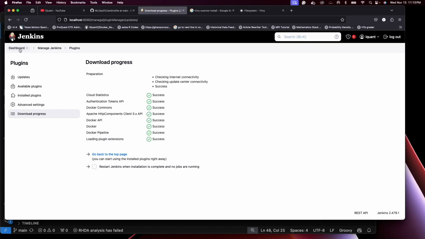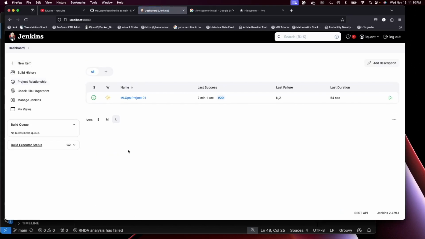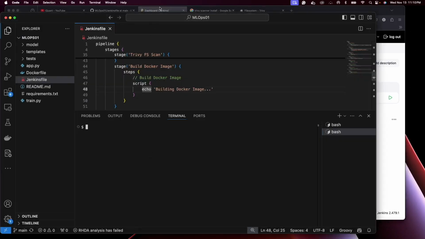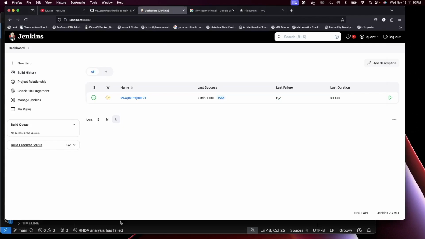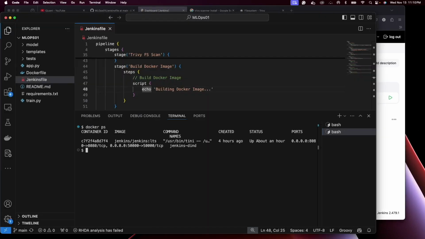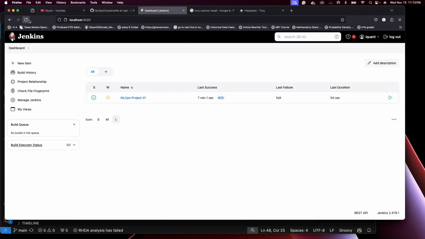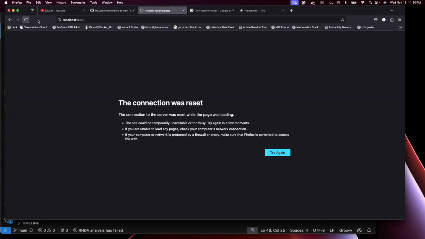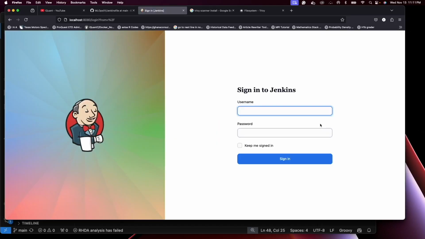They are installed. Now we can go to our dashboard. Now it's always a good practice to restart the Jenkins container whenever you do any installation of plugins. So docker ps, I'll do docker restart jenkins-dind. It's restarted here. Let's refresh this page. Now it takes a while for it to load up, so sign back in.